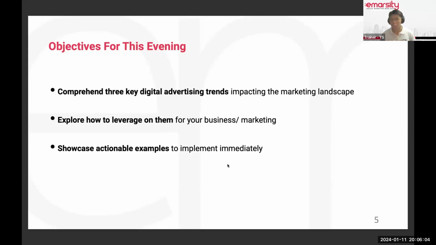These examples are real examples from the platforms. I took screenshots of them. So later on, if you are running ads or have been doing digital marketing for a while now, you'll be able to utilize these examples straight away.